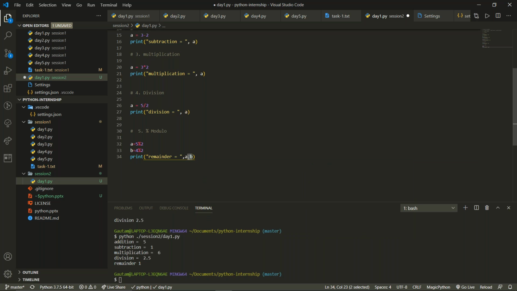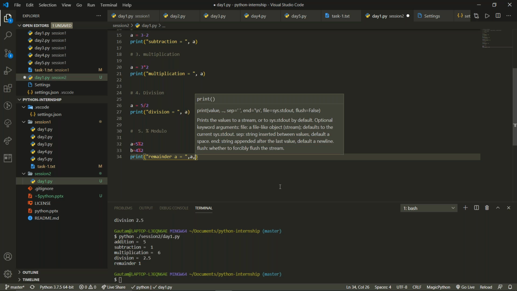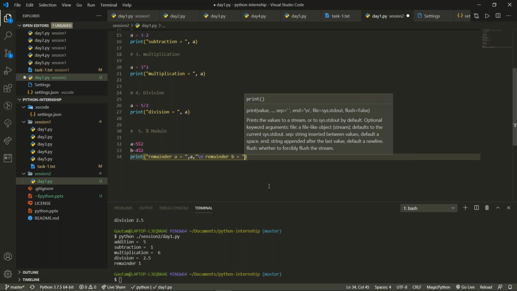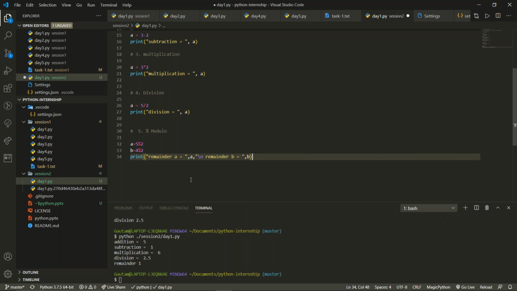Or else we can do one thing. We can remove this. We can write remainder a equals to, and if you want to write in the same line, then you can do something like this. Then again add this, and if you want to have it in the next line, you can put in the slash n over here. This is a trick that all people do actually. Remainder, and then you need to put b equals to, and then a comma, and then b. So over here, what happened? This statement will be continued in the next line, and this will print as remainder b equals to b.